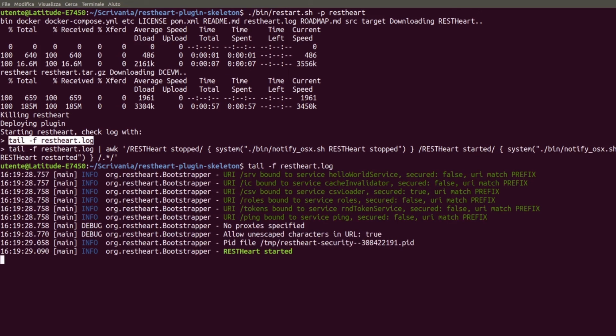Restart has been started and it is now running. We also see the active URIs, including the SRV, which is the one we are interested in because it is related to our plugin. In my case, a MongoDB instance is running and therefore no errors were shown.